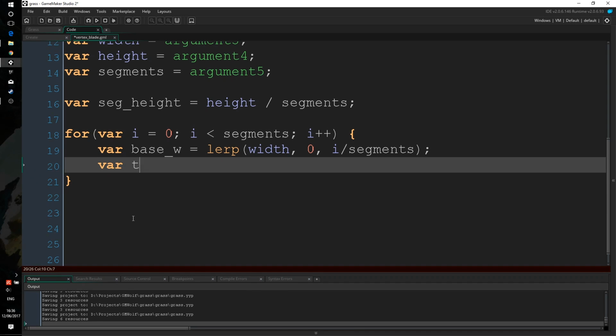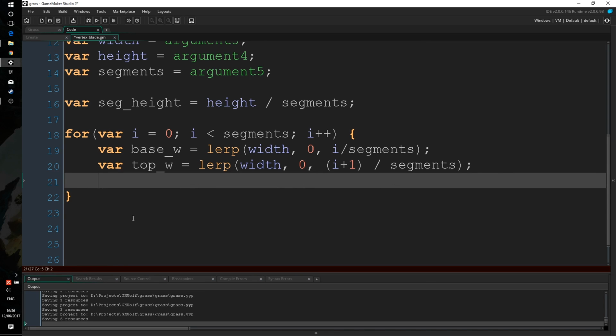So now we want to know the top width, and that's going to be again the same, except instead of i over segments, we're going to do i plus 1 over segments. This is essentially going to get us the base of the segment above. What we want to do is have the top of our segment match the base of the segment above, so it looks like it's one continuous blade of grass.